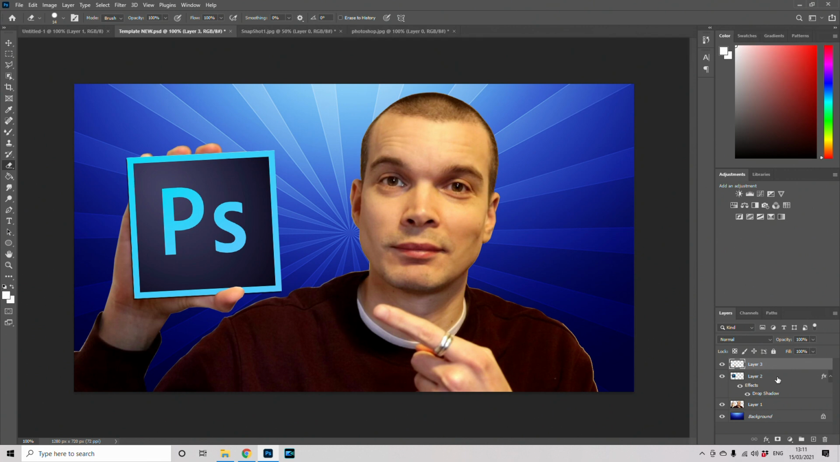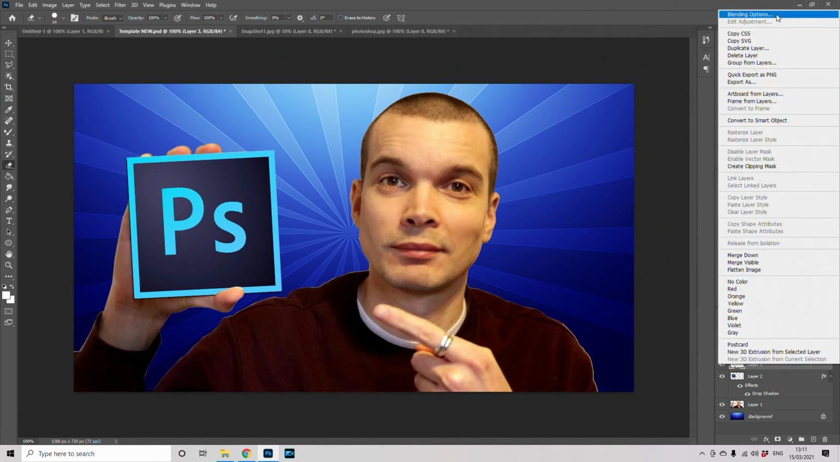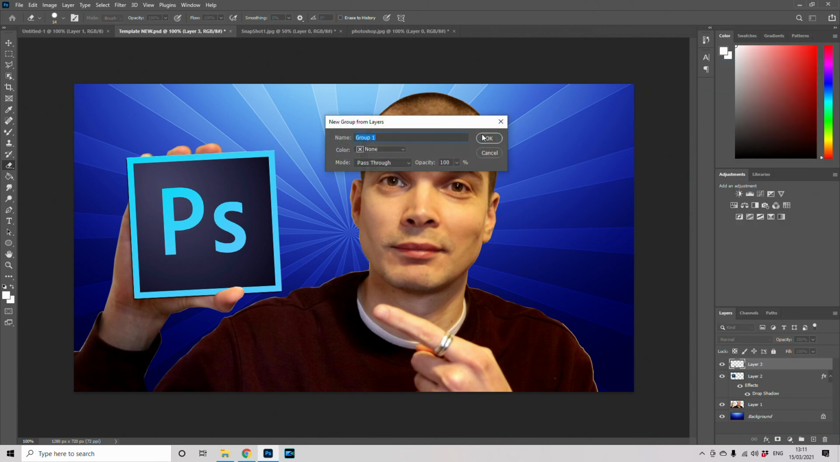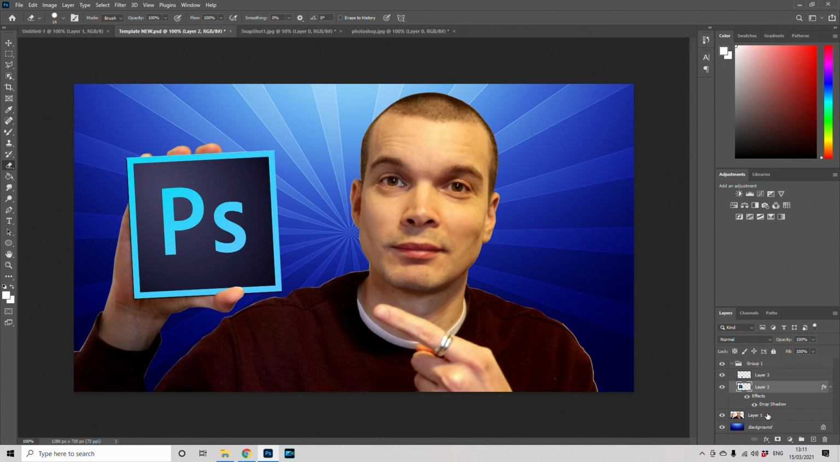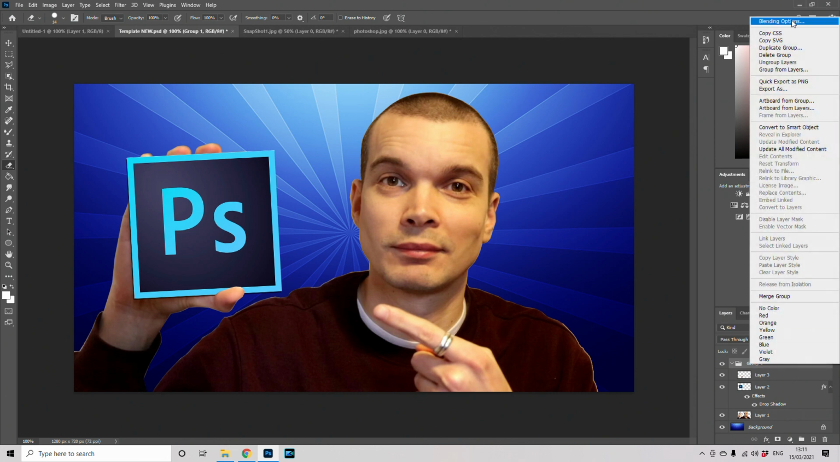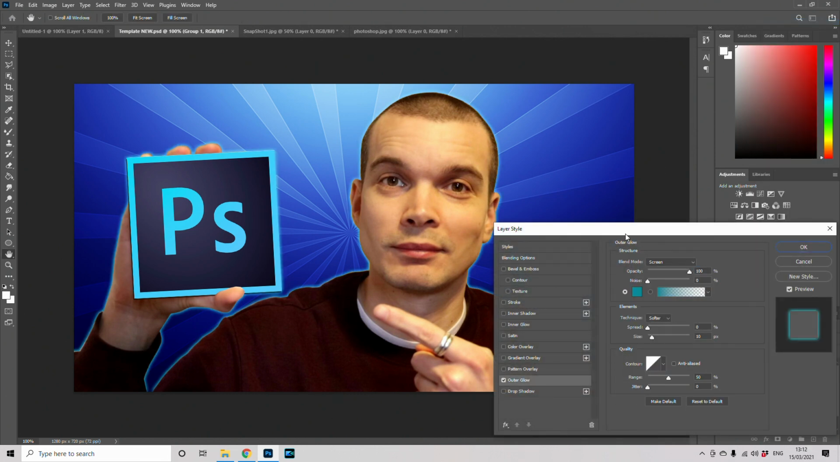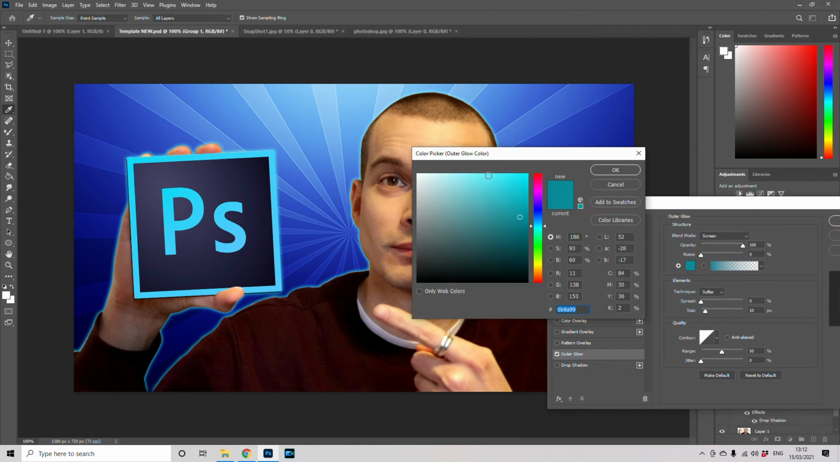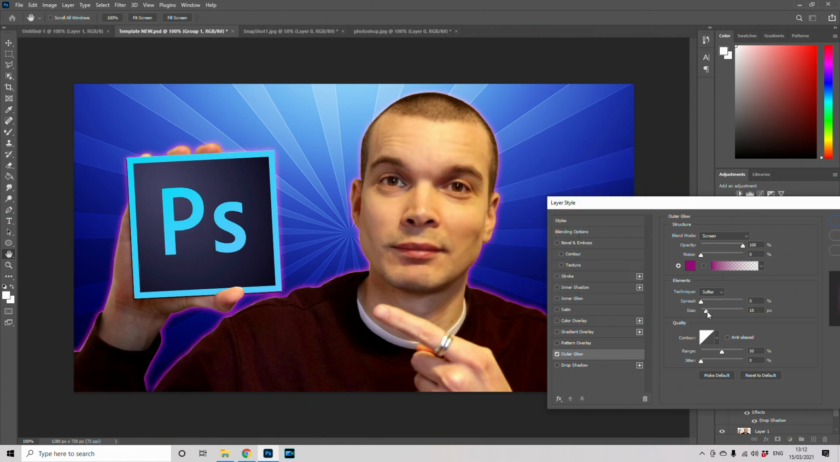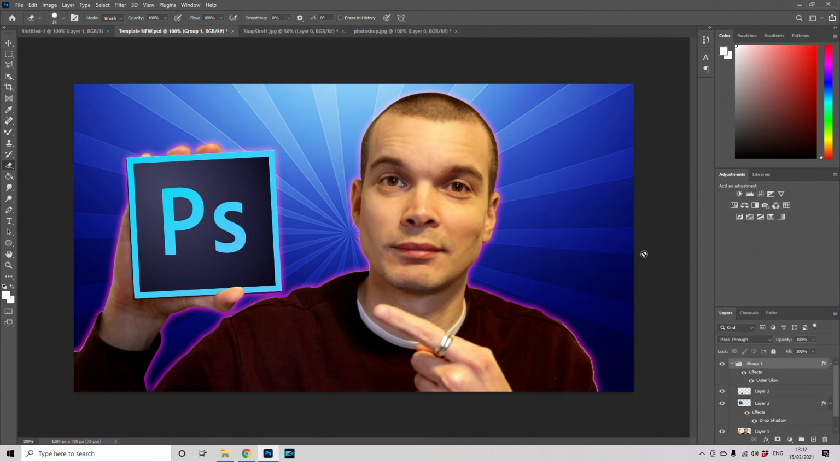What I'm then going to do is take all those and group them together. So that's layer 3, the Photoshop logo, and the original me. And then I can go to the blending options. I'm going to do this outer glow, which is rather nice. And you can choose whatever colour you want, and you can do this little outer glow around you, so you get a little glow going on. Or you can do whatever you want.